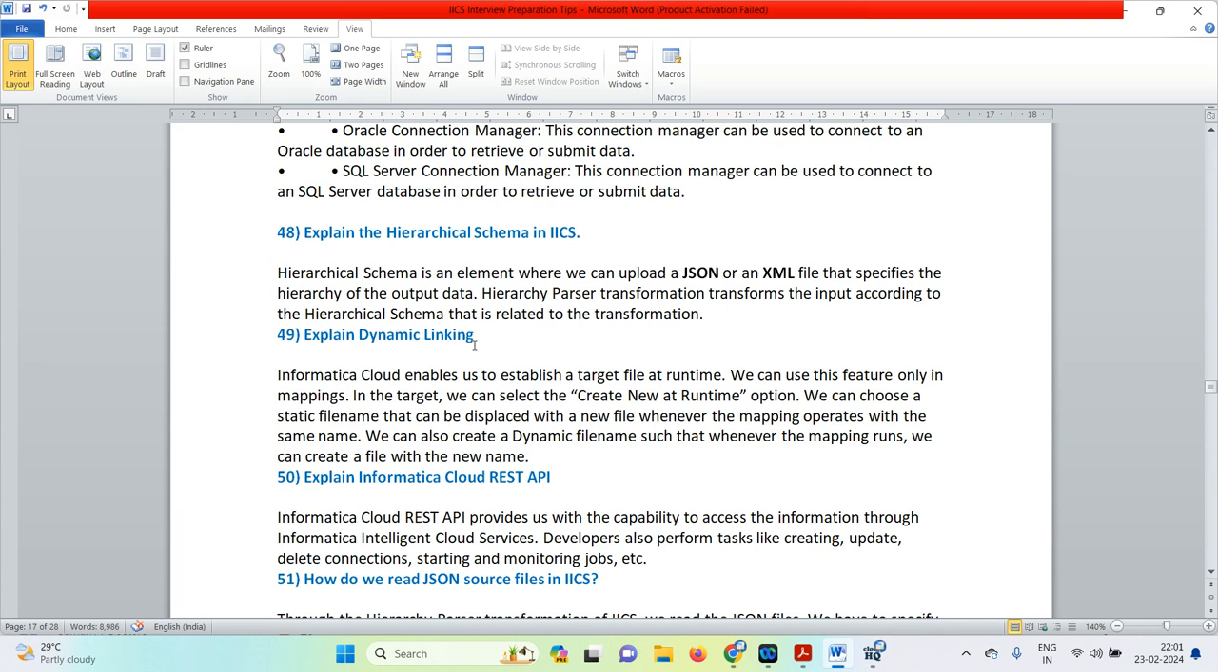Informatica Cloud enables us to establish a target file at runtime. We can use this feature only in the mapping. In the target, we can select the create new at runtime option. We can choose a static file name that will be replaced with a new file whenever the mapping runs with the same name. We can also create dynamic file names, such that whenever the mapping runs, we can create a file with a new name.